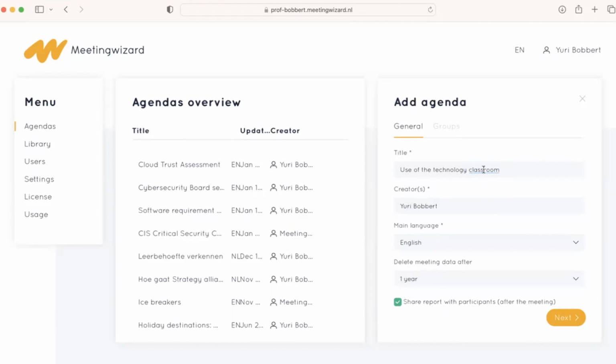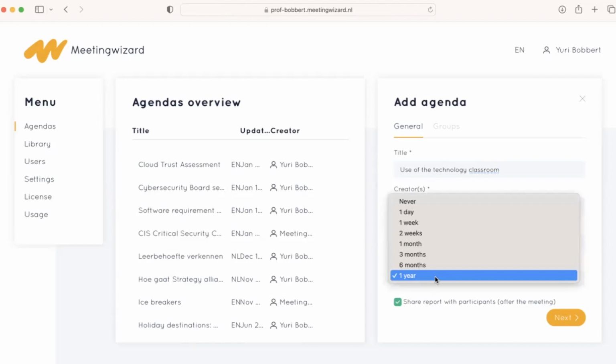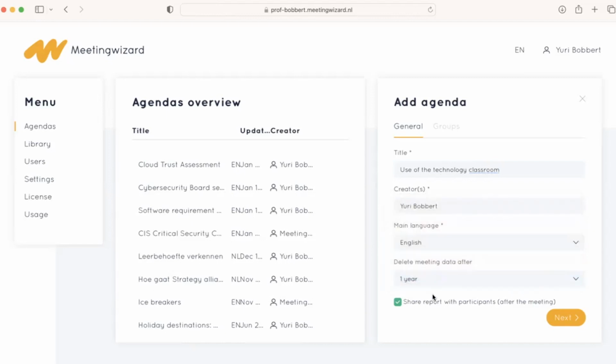We're going to discuss with my participants here, Menno, Nicole, Hans, and I think we also have some others that are not visible, but we can see them because they are also online. We are going to collect their viewpoints on the use of technology in the classroom. So that's the title of the session. I'm creating it. The main language here is English, and I can also delete the data set for a specific date. So I'll leave it at one year, and I'm going to share the report afterwards.